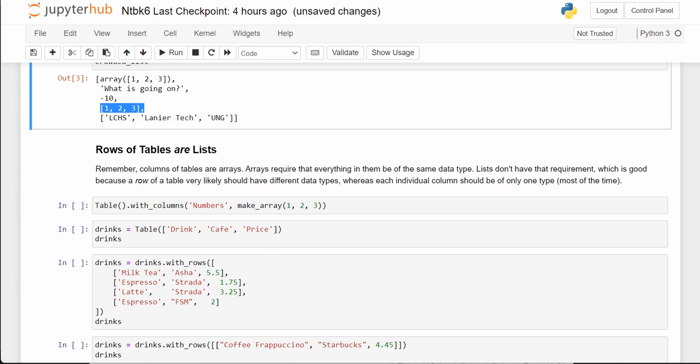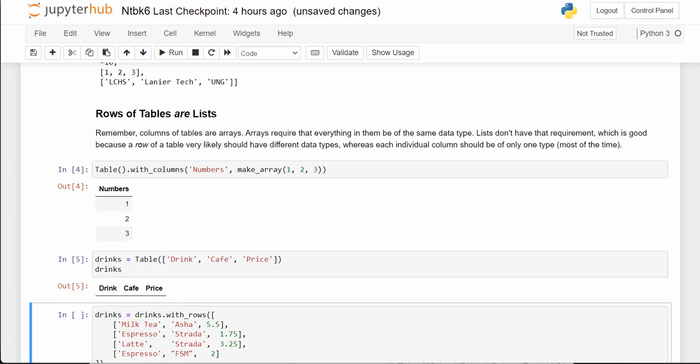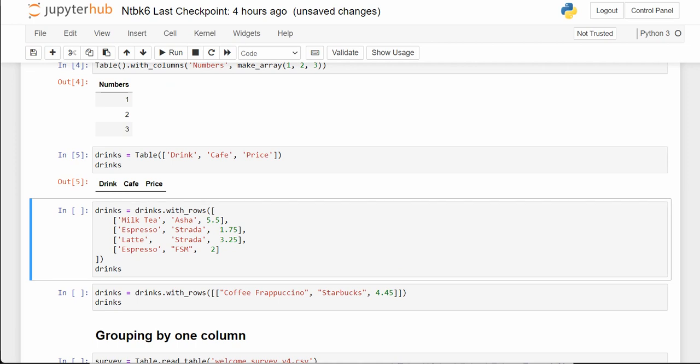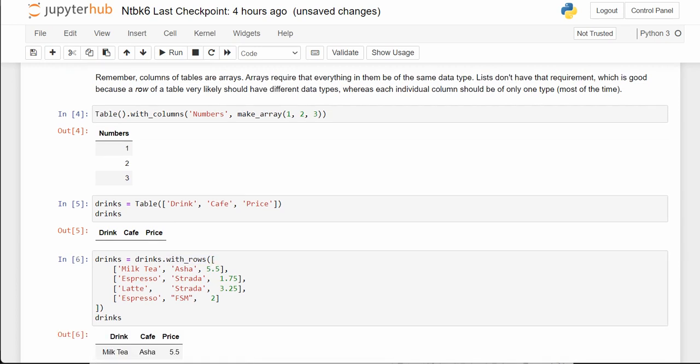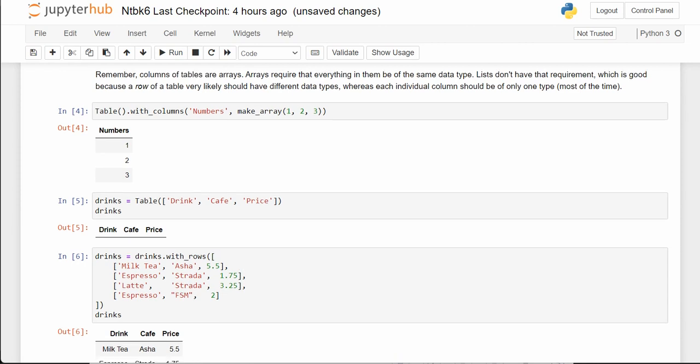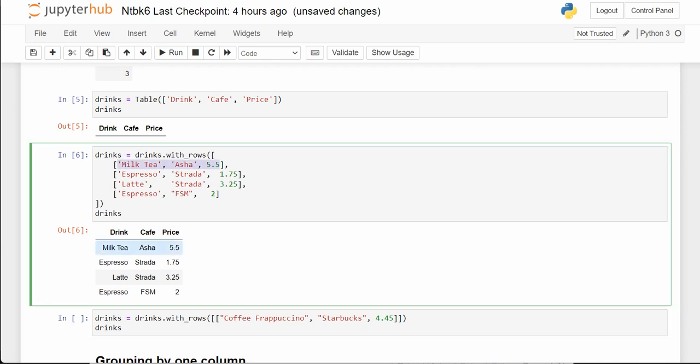Well, it turns out that we can create a table using lists. This is the way that we did it before, where we used with columns. It turns out that we also have this method called with rows, and so we can add these in. And look what it does. It has taken these rows of data and put them one in each column.